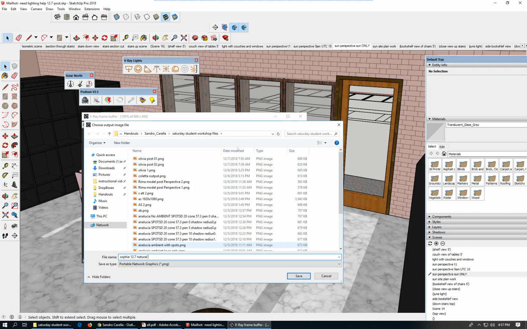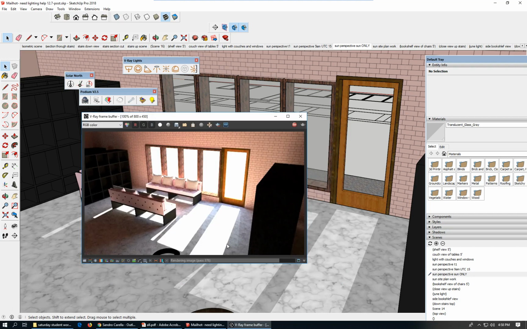Natural light. Then we need to apply that to the door, but we're okay for now. Next step, let's maybe soften the intensity of the natural light and add artificial light.